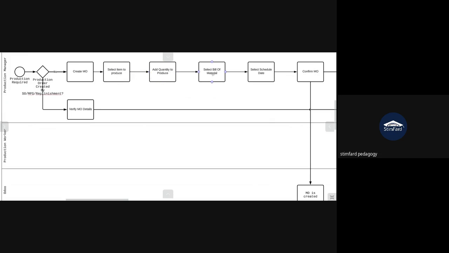Select the bill of materials. By default, if your product has only one bill of materials, it is loaded by default for that product. If your product has multiple bills of materials, the first one in sequence order is loaded and assigned to that product on the manufacturing order, and then you can change that bill of materials according to your requirement.